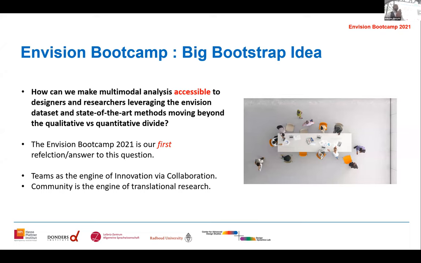How could we make multimodal analysis accessible to designers? Traditionally here at the Hasso Plattner Institute, my colleague Joachim and Dr. Edelman, we are into design. For us, it was always about how can multimodal analysis benefit the design community? And subsequently, when we met with other hosts, we extended that to researchers. And so the goal is to leverage the Envision dataset, which will also be introduced to you during the 3 days, and state-of-the-art methods, moving beyond this qualitative data divide.